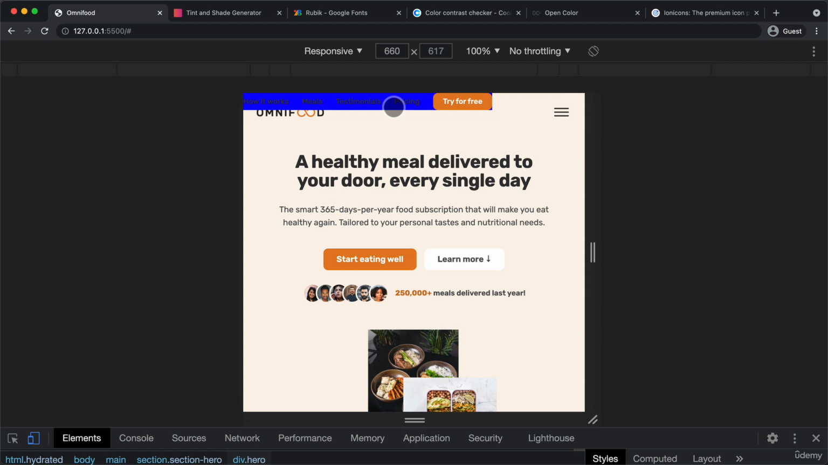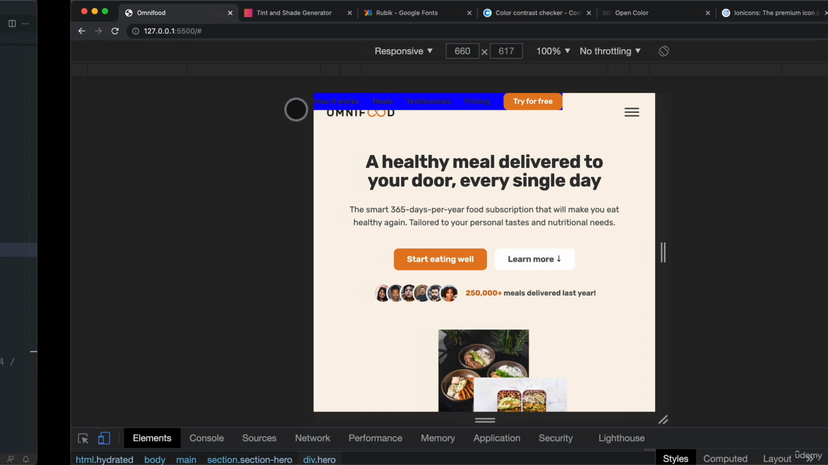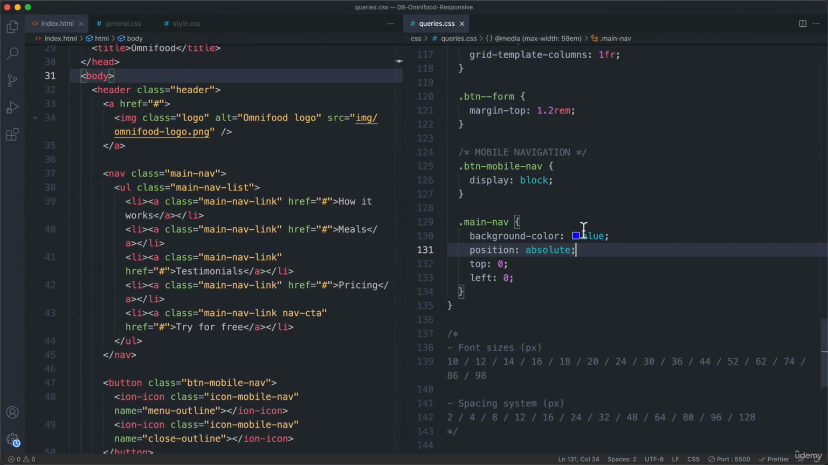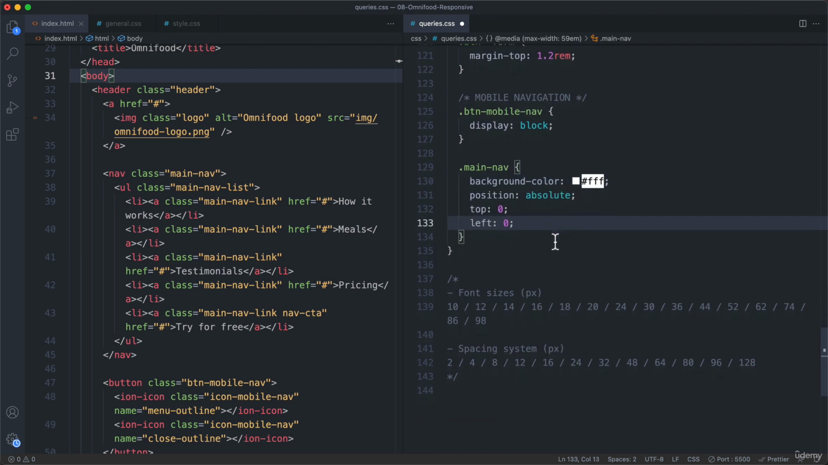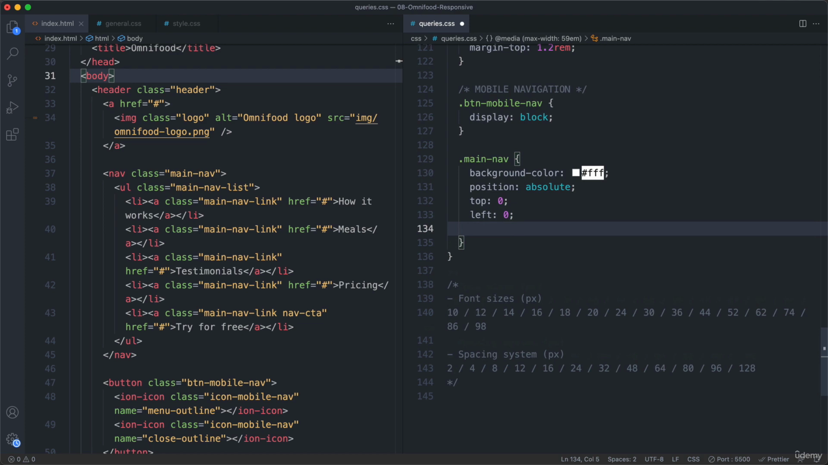Okay, and so this element has already been taken out of the flow here. So it's basically no longer a flex item like it used to be, and instead it is indeed here in the corner. Let's actually give it a white background so we can see it a bit better. And so now let's make it occupy the entire screen.